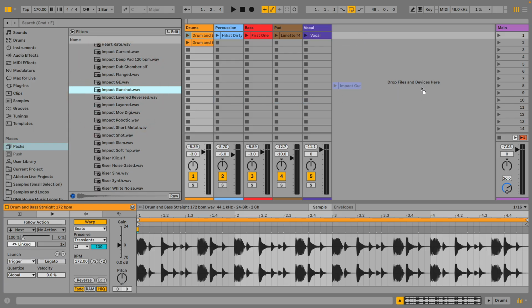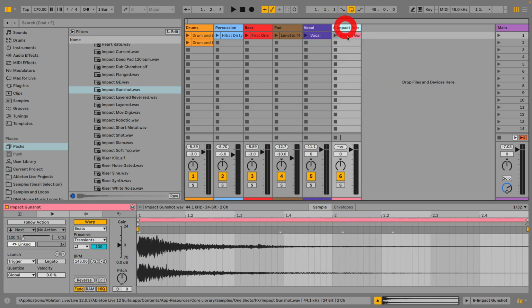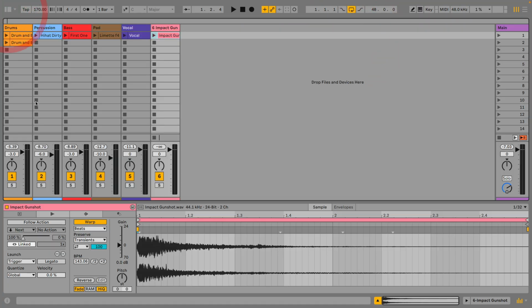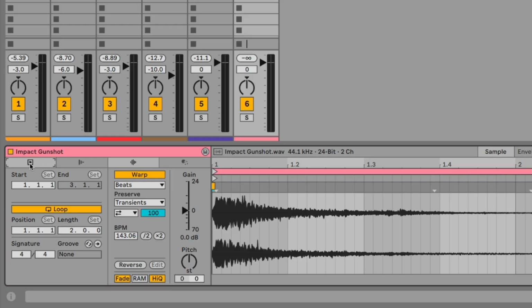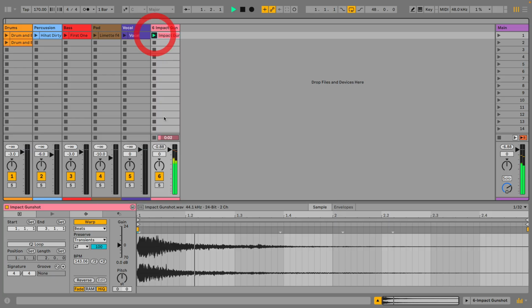You can see it says drop files and devices here, and it'll create the appropriate track for me. So because this is an audio sample, it made an audio track and it put it right on there. Now we can see here that this is currently set up. Let's go back to the clip launch parameters here. We can see that it's set up to loop, but I don't want it to loop, so I'm just going to turn that off.